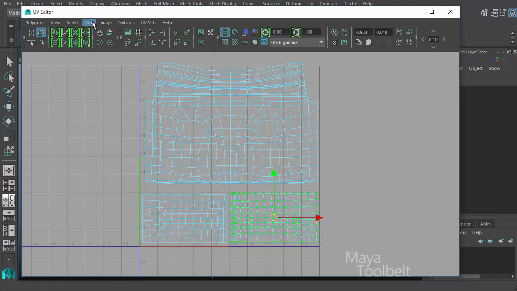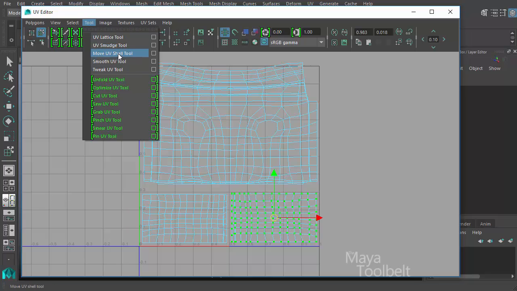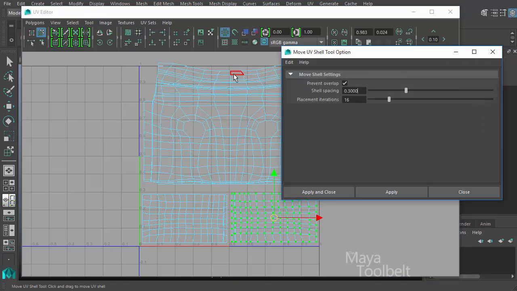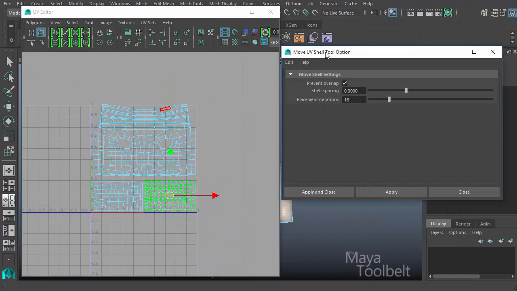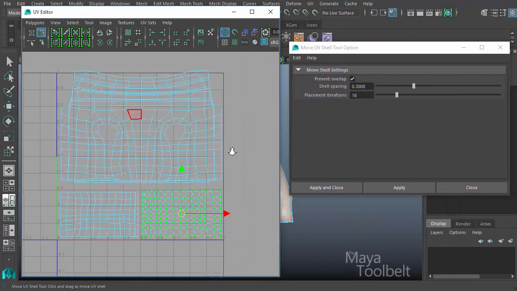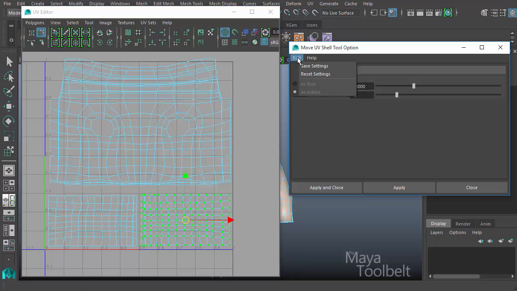But let's go into the options. I'm going to go to Tool, Move UV Shell tool, and then Options. I'm going to collapse the UV editor down here a little bit so that the options are never hidden from view. So Edit, Reset Settings. These are our default settings here.